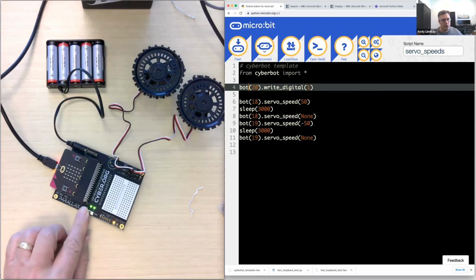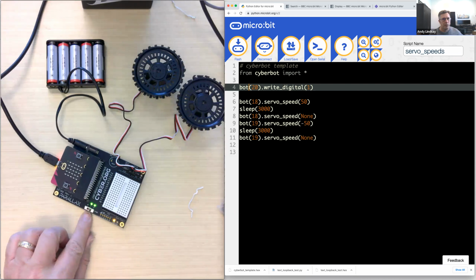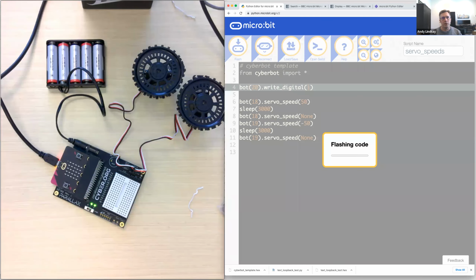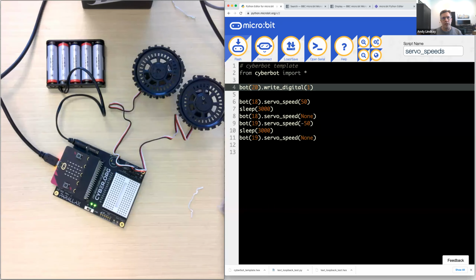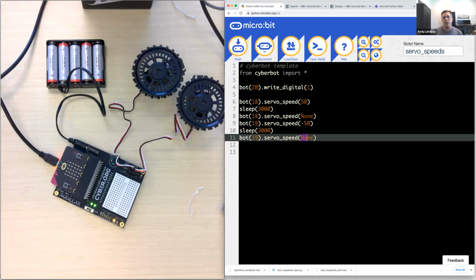Remember to have your switch in position 2 down here, and then you can run the script. You want to see one servo turn slowly counterclockwise for 2 seconds, then the other servo turns slowly clockwise for 2 seconds, and then everybody stops. For those of you who have the older servos that need to be calibrated, I set it up for none, so it's actually going to bring everything to a dead stop. If you set a speed of 0, it would turn slowly.